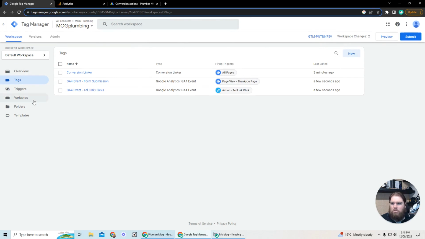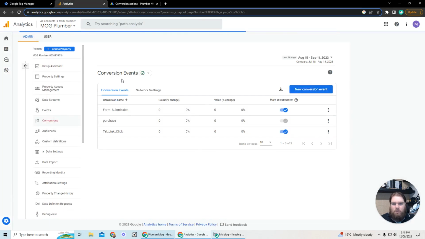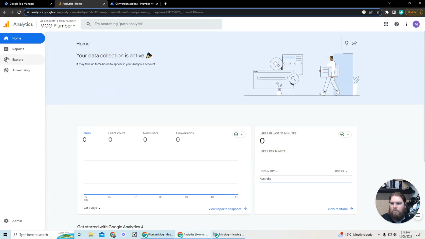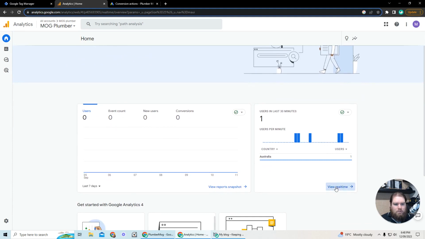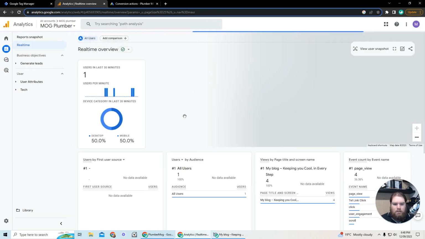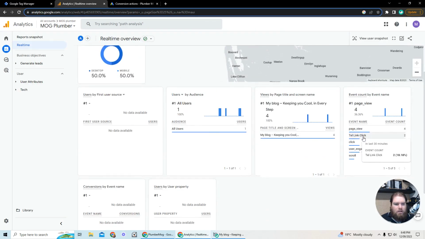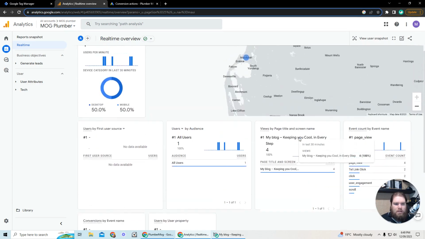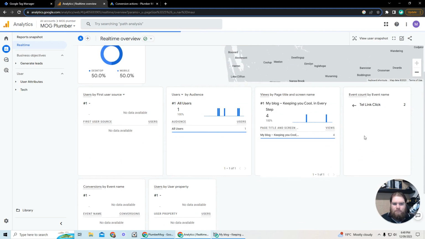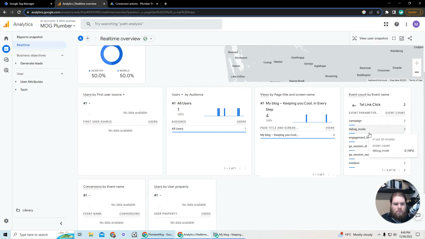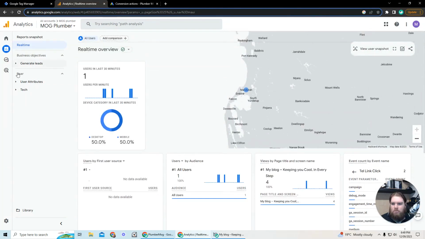There are tools you can use to start seeing how things are coming in. So let's go to our analytics. If we come to our home, we can come in here so we can see some of the real-time data, which is really cool. We can see that we've obviously been here. And we can also see that these tel link clicks have been coming through and some of the interactions on the page as well. As you can see, we picked them up as debug mode, but we know that these are all working.